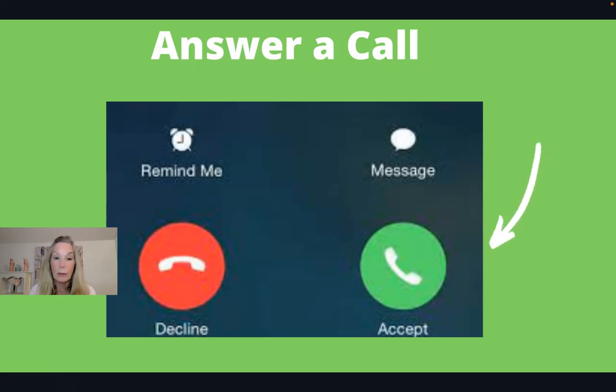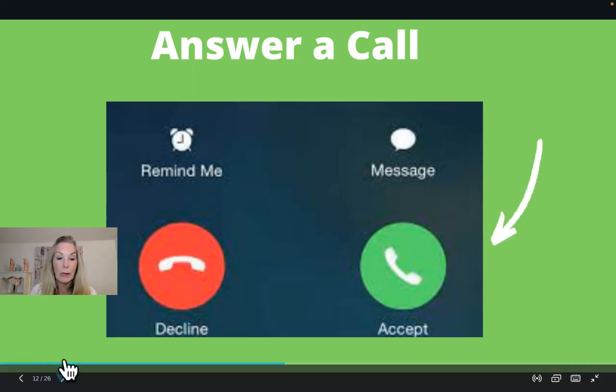Up above, if you don't want to accept it because you're busy, if you click on message, you can send a quick message, and there's a list of them, such as can't talk now, can I call you later? And of course, you can just decline the phone call.